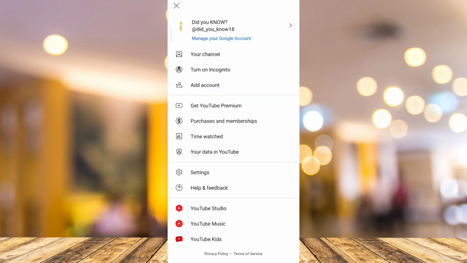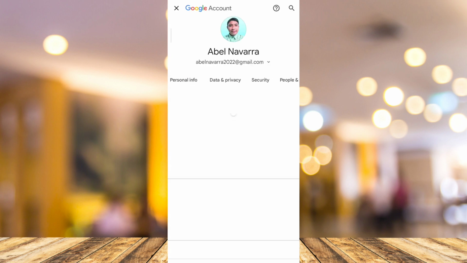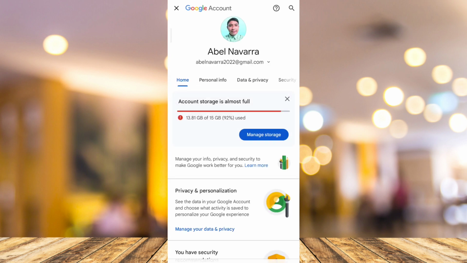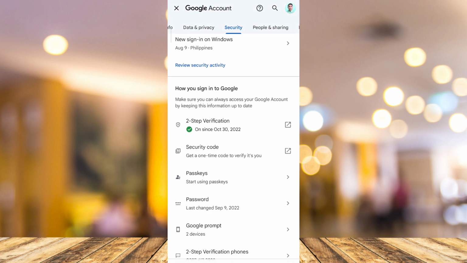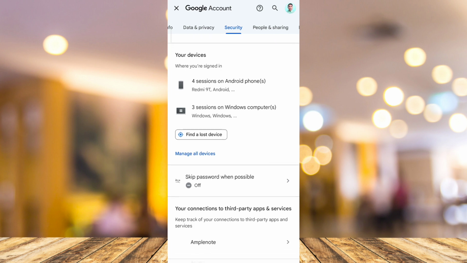And then from here, tap on this manage your Google account. And here you just need to swipe right to find the security tab. So tap the security tab here and then scroll down until you find your devices. So as you can see, you'll find here all the devices that you're using with this YouTube account. So we just go and tap this manage all devices here.